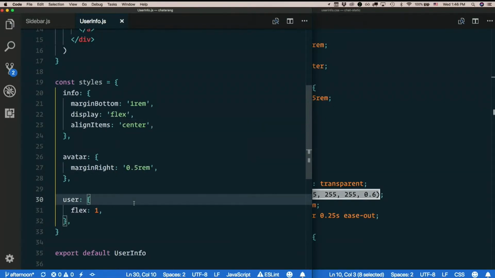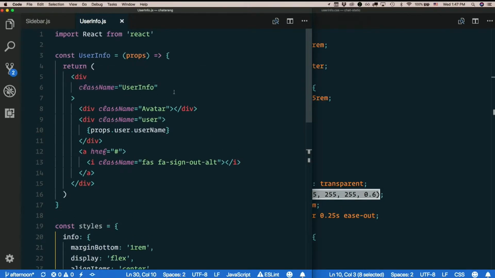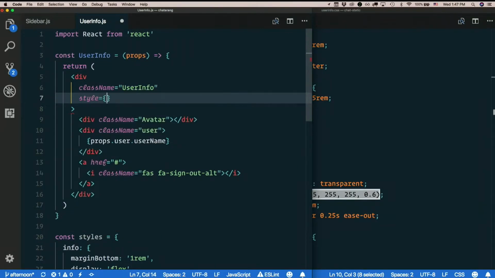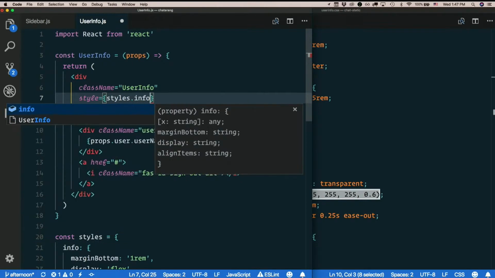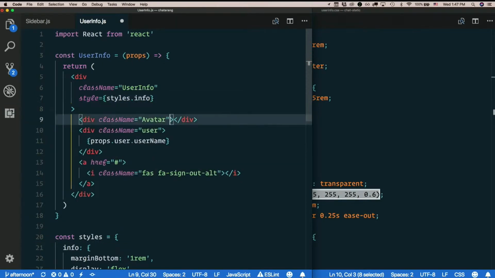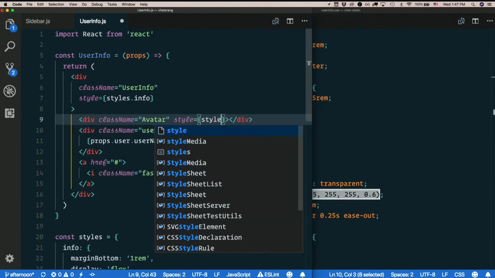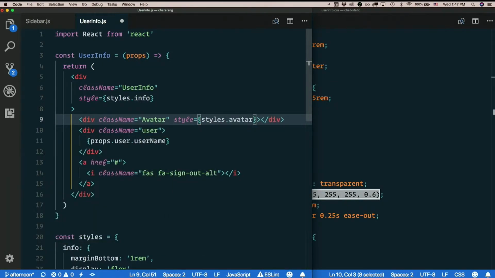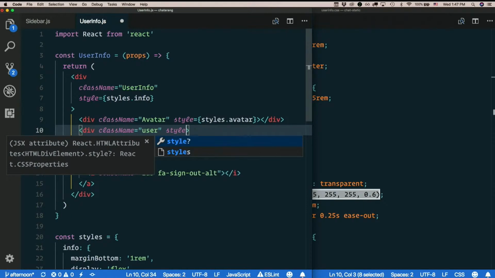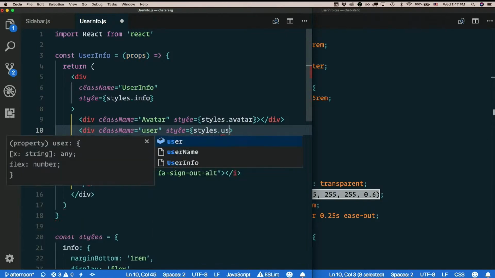There we go. So now this div here should have style equals styles.info. This one should have style equals styles.avatar. This one should have style equals styles.user.